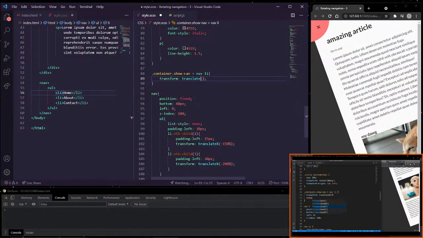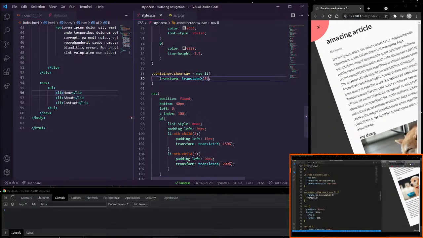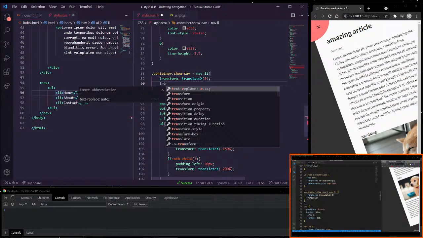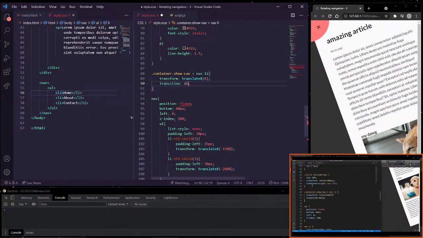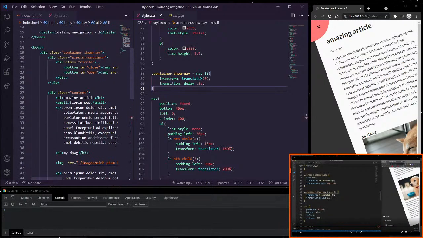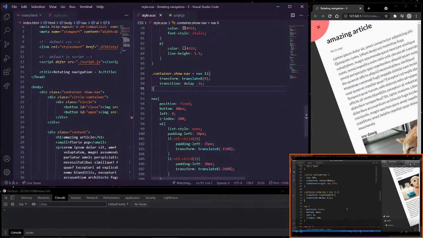And I want to add a little bit of a delay, so we'll say transition delay. Spell that right? Transition delay. I'm going to set that to 0.3 seconds so that it comes in a little bit after. Oops, I forgot my semicolon. So it comes in a little bit after the rotation. So now we're able to see it because we have that show nav.